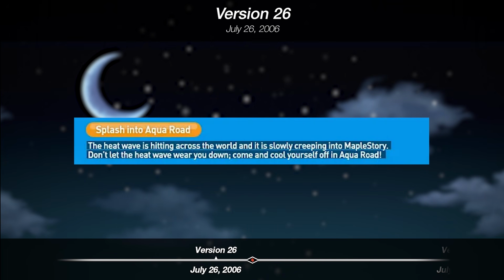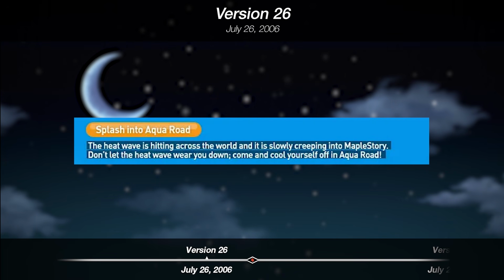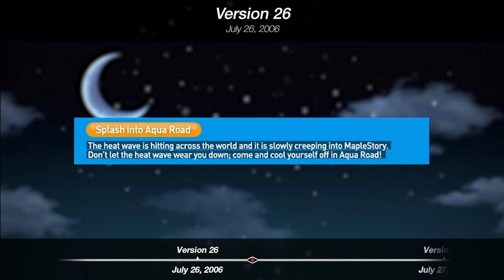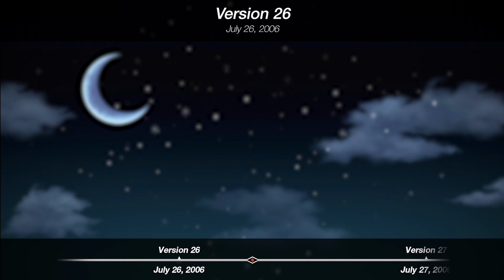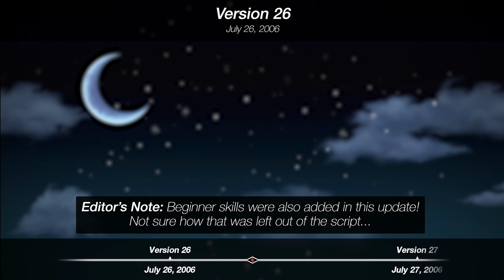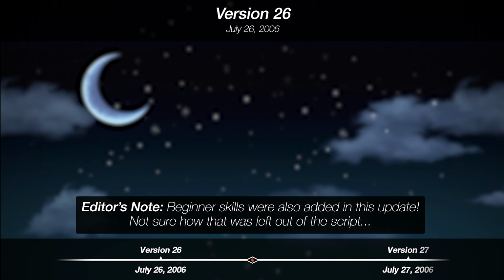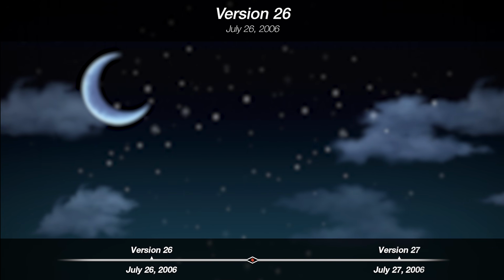This was the release of Aqua Road, but not the entirety of Aqua Road. Deep Gorge was excluded from this update to be released at a later time. That being said, Aqua Road still held a lot of monsters with great HP to EXP ratios for the time and was a fun new area to explore.